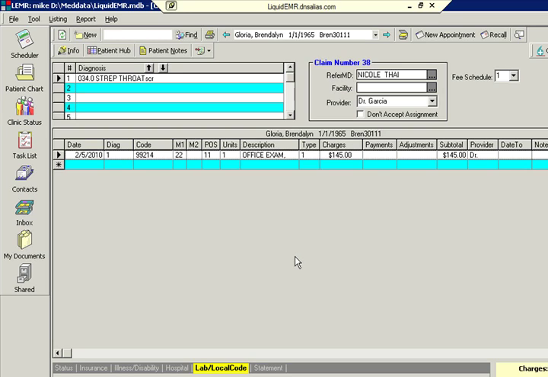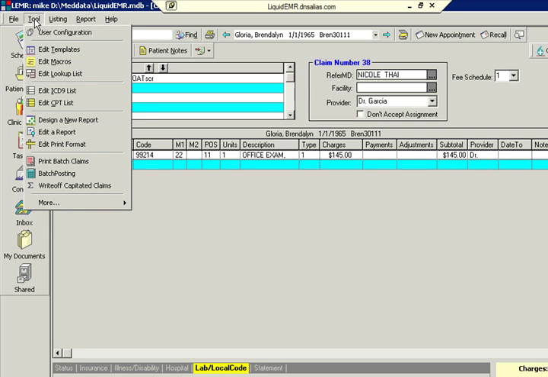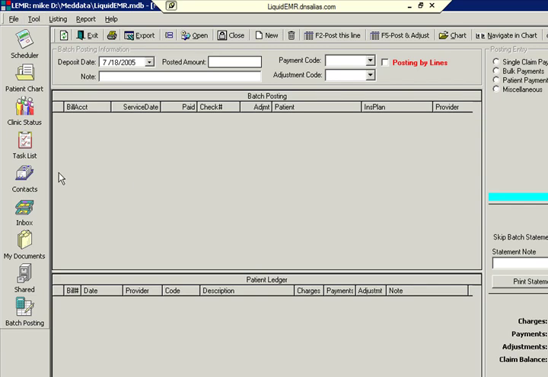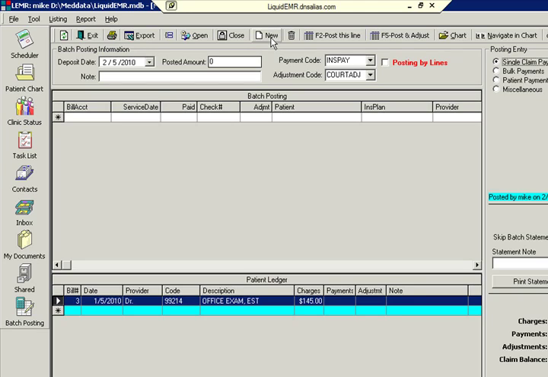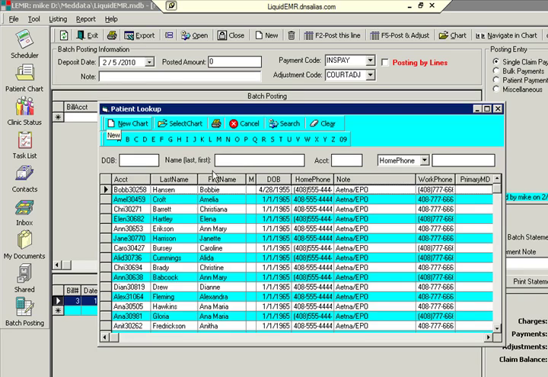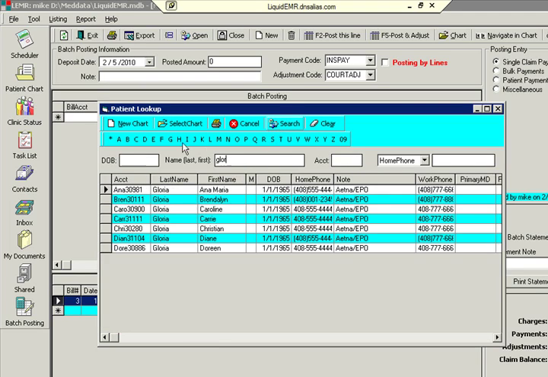Now, if we wanted to do a batch posting, we just click on the tool button at the top of the page. Tool, there we go. And then we're going to find batch posting and click on that. Then we click on the new button up at the top, and then come down to the line under the bill account area here, the first available line. And this is going to open up the patient lookup screen. And to find our patient, we're going to enter Gloria. Find Brendel in here, and then we'll double click that entry.